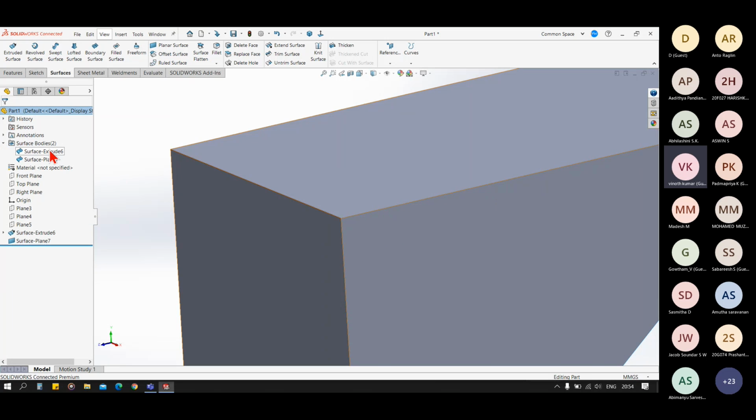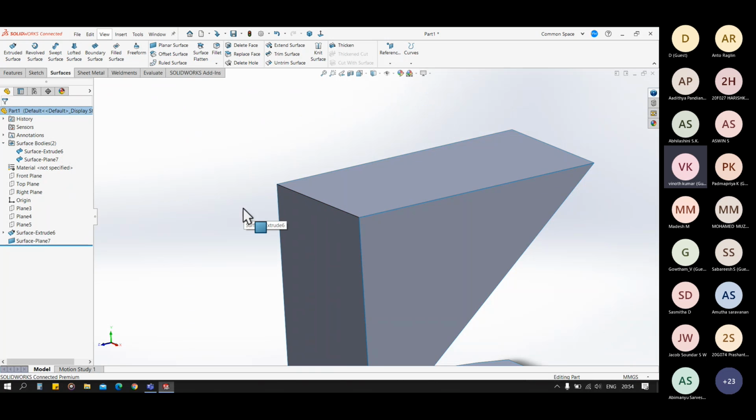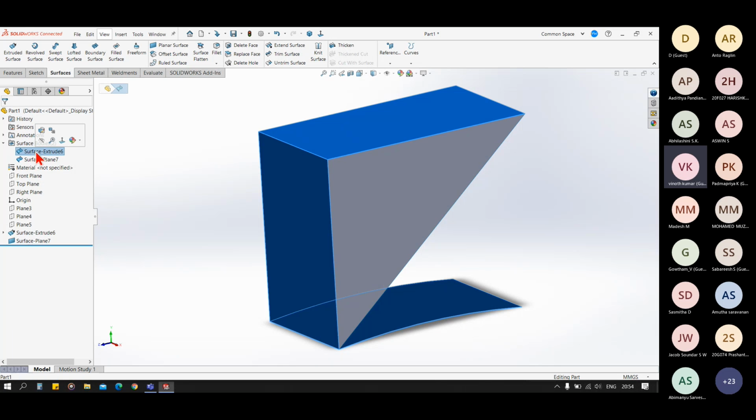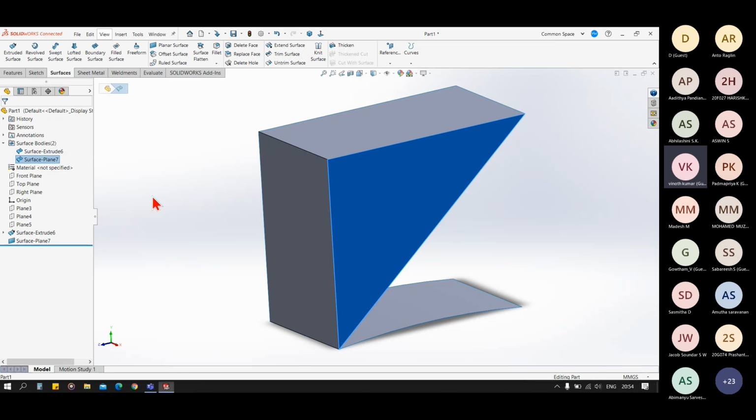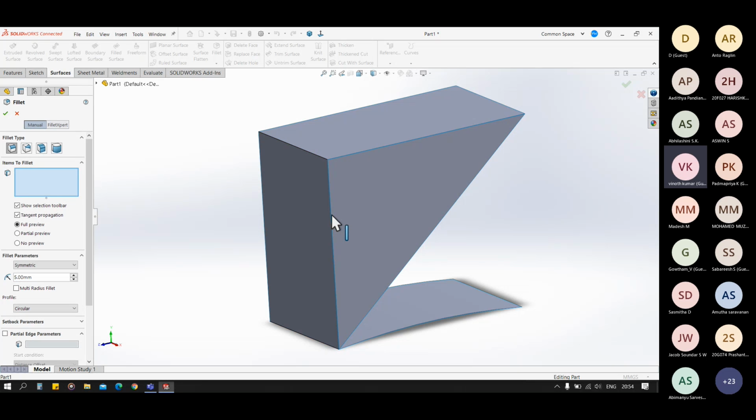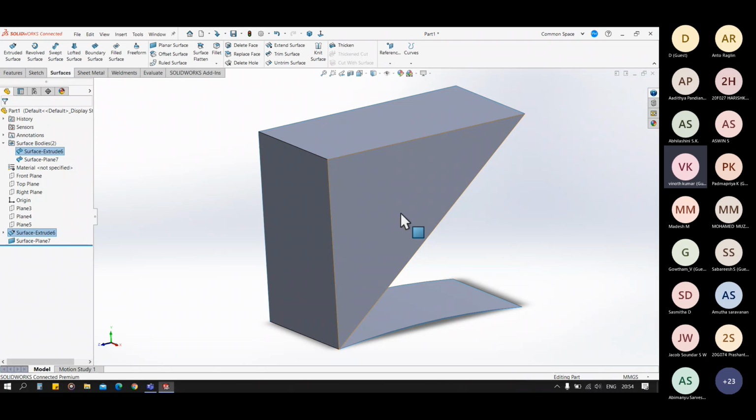So now you can see in the surface bodies here, you see the two options. That means we have two surfaces here. When you click on the first, you can see it is highlighted in blue, the first surface. And now this is the second surface. So when you go to this point and you try to add a fillet to this, it will not give a fillet because those are two different surfaces.